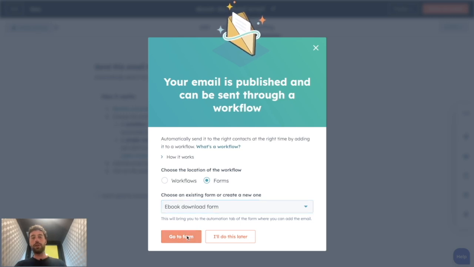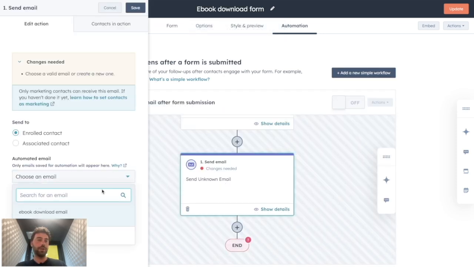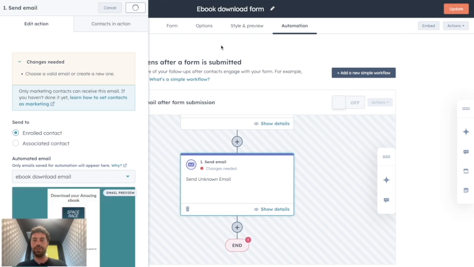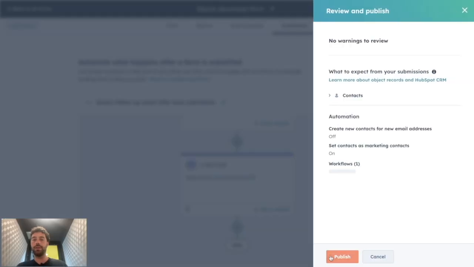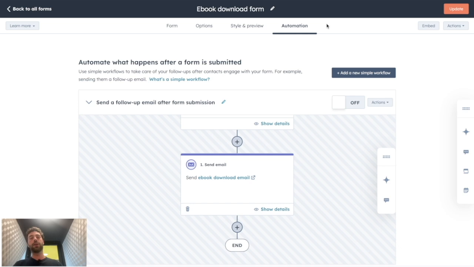You click on go to form, we click on create this workflow, and you will be able to choose the email you just created. You save it and you update and you are good to go. That way, you have a full lead magnet process for your ebook. Your ebook is hosted on your HubSpot portal. You created a landing page to redirect visitors to this specific page. You have a form, and when you fill the form, people will receive the ebook by email.